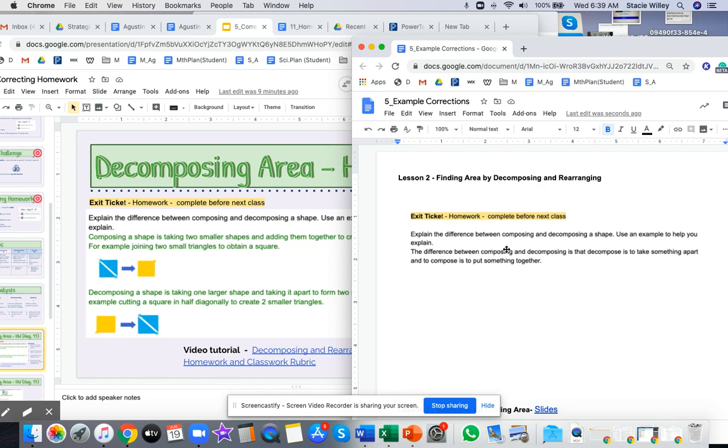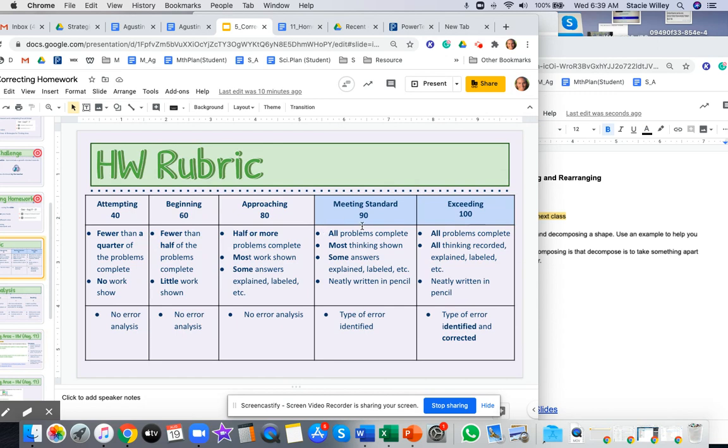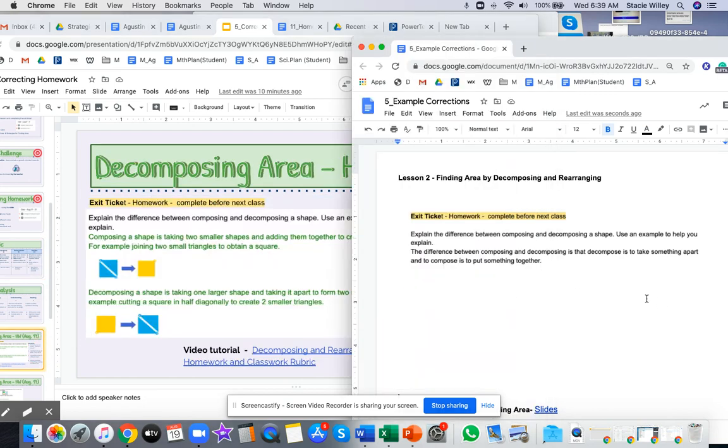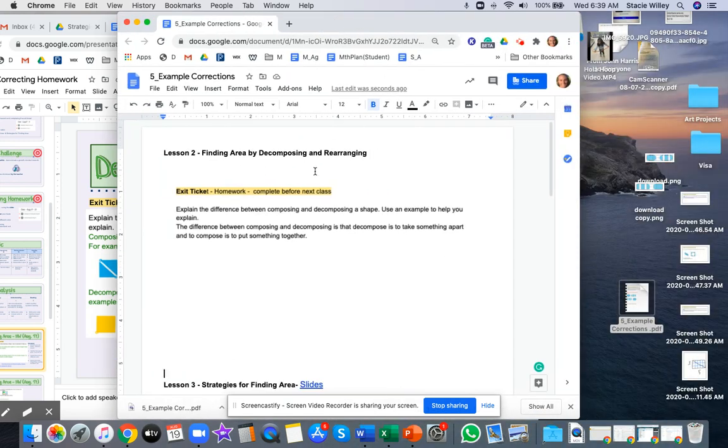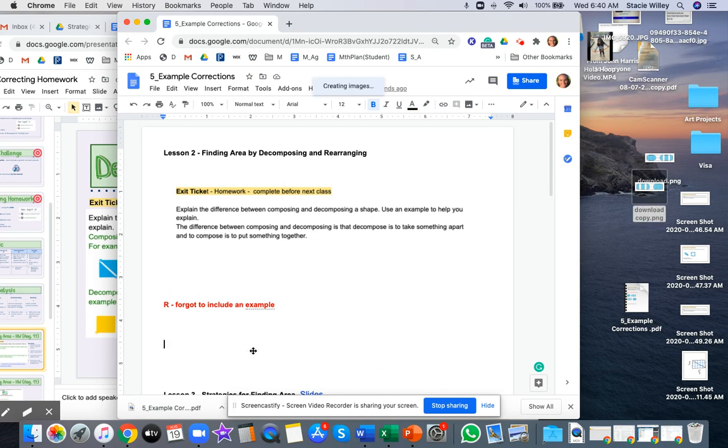But I noticed that there's two parts to this problem. I had to explain them, and then I had to give examples, and I'm missing my examples. So right now, I can tell that I'm not going to hit meeting standard because I didn't do all of the problems. Because I didn't actually do this, I don't know if it was a reading error or not, but for the sake of this video, we're going to pretend this is a reading error. Reading, forgot to include an example. Then I need to correct that error. I correct that error by including an example.